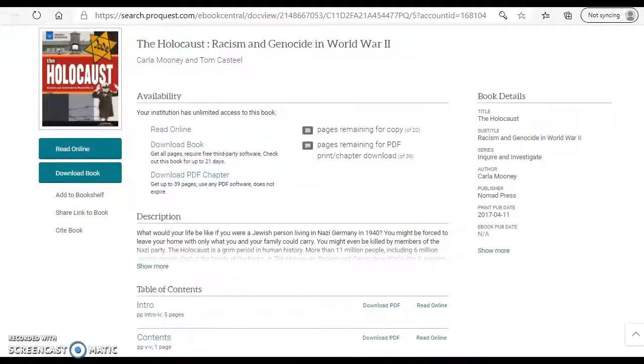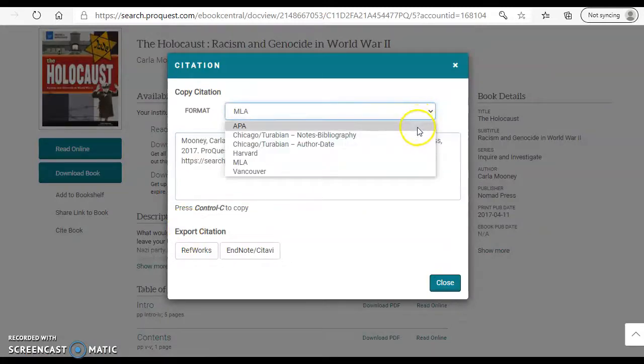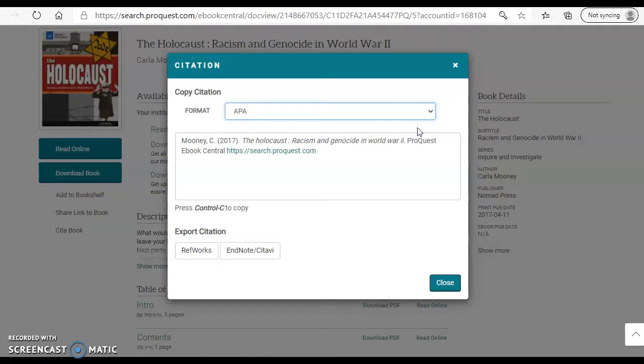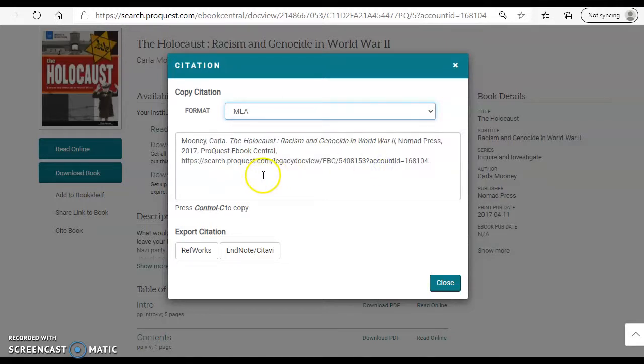Each book gives you the APA and MLA citation. If you click Cite Book, up here you can change what type of format that you need for your research paper. You can then copy and paste this into your document, and it also allows you to export your citation to these 2 citation makers.